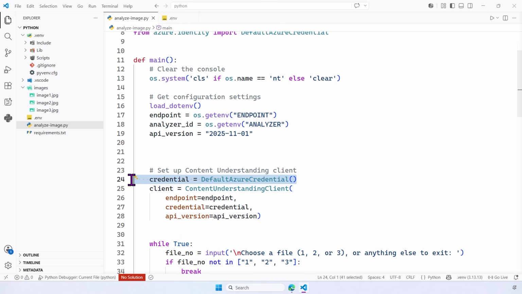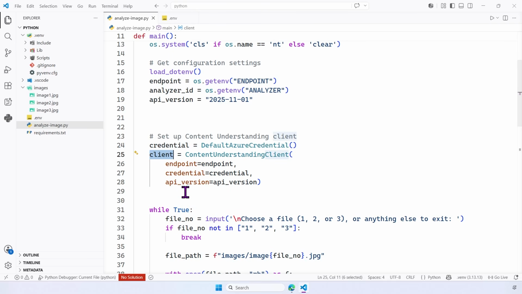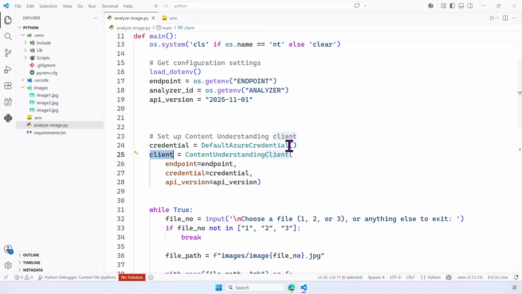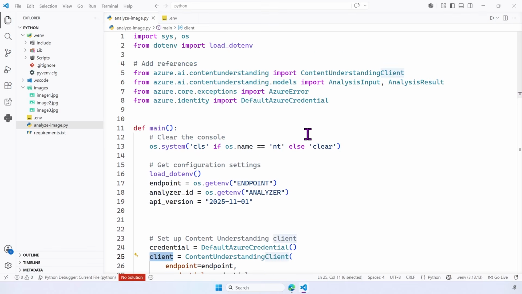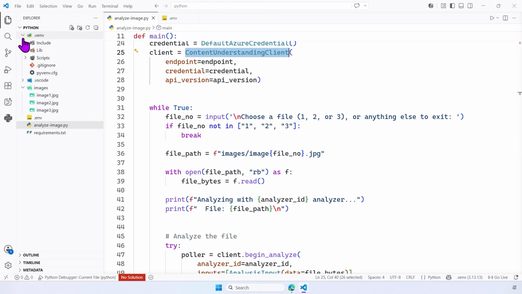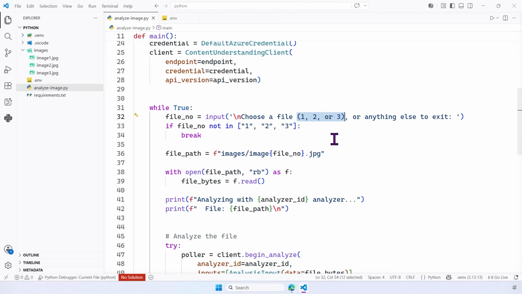We are grabbing our default credential in here and we are building a client. This time, the client is the Content Understanding client that we find inside of the Azure AI Content Understanding library. So we've built ourselves the Content Understanding model in here. We've got ourselves 3 images over here. And so we will ask the user, hey, which of those images do you want to process? And we will snag the name, read those bytes up.